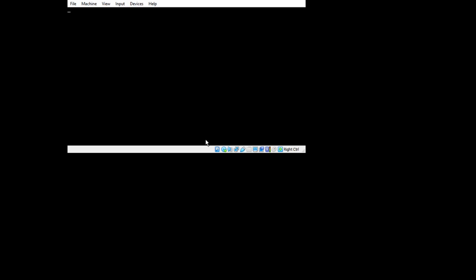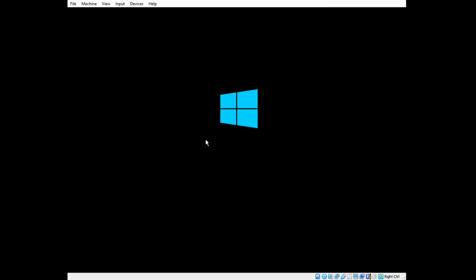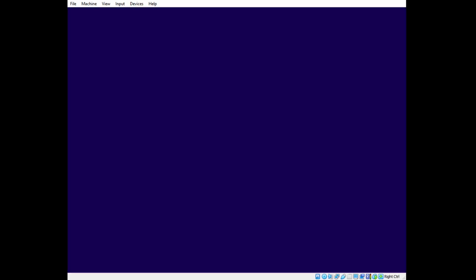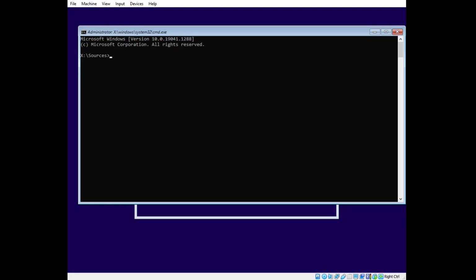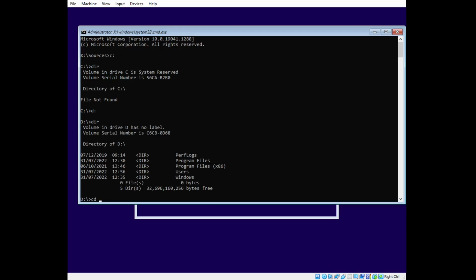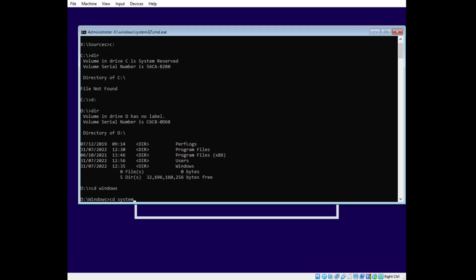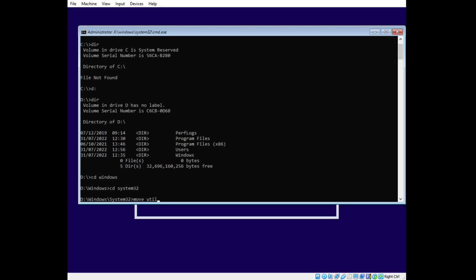I'm going to press any key so it does boot from the DVD, and wait a few seconds for the Windows setup to appear. Once again, you need to do Shift and F10 on the keyboard to bring up the command prompt, and now I need to search for my Windows directory. So I'm going to do C drive, but that's blank. I'm going to do D drive, and that does have my Windows folder in it. So CD into Windows, CD into System32.